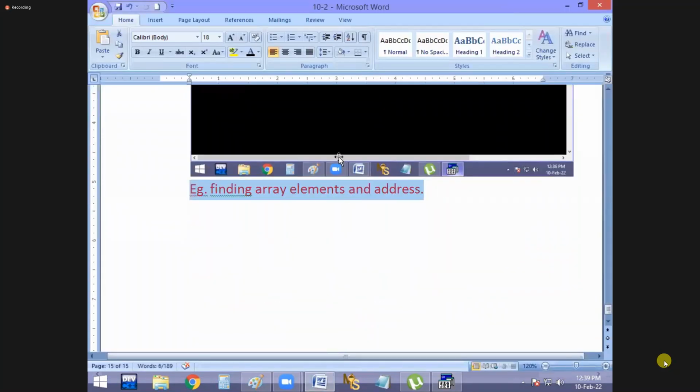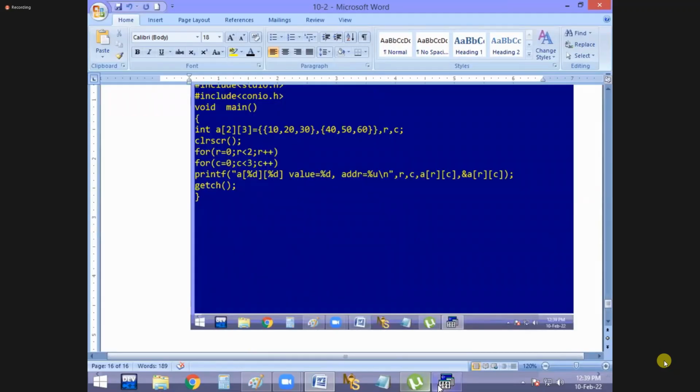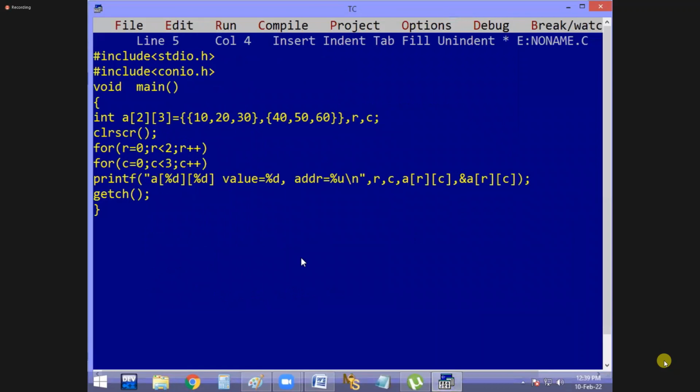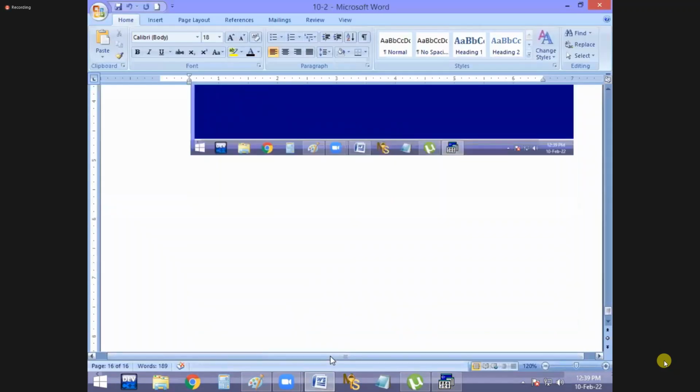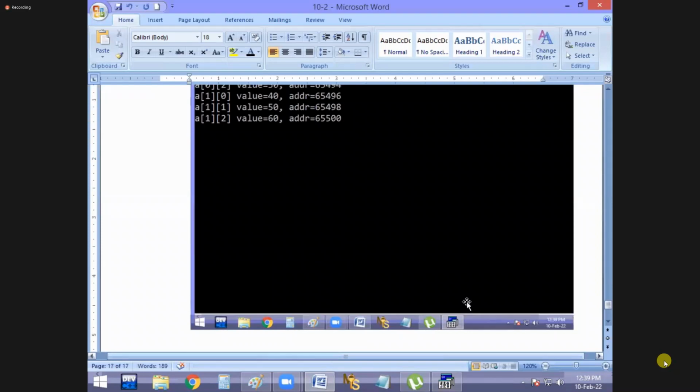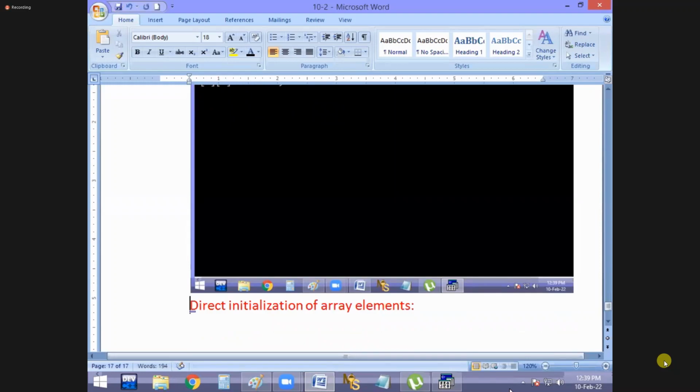Okay. It is a program and it is the output of this program, guys. I think up to this clear? Right. And now see this, guys. Direct initialization of array elements. How to initialize the array elements directly.